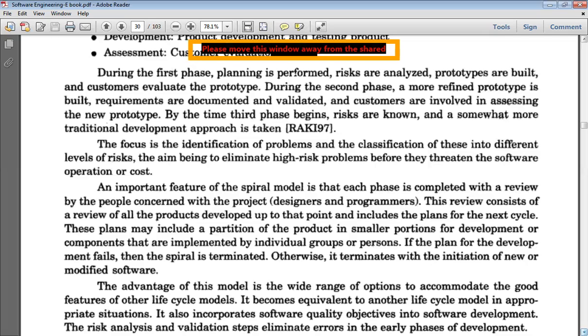The review that the customer gives to the developer consists of a review of all the product development up to that point and includes the plan for the next level. In the review, the customer gives feedback on the current prototype, proposes new ideas and suggestions, and defines the plan for the next round or cycle. These plans may include a partition of the project into smaller portions or components that are implemented by individual groups or persons.